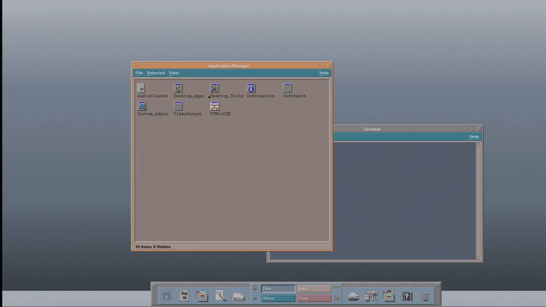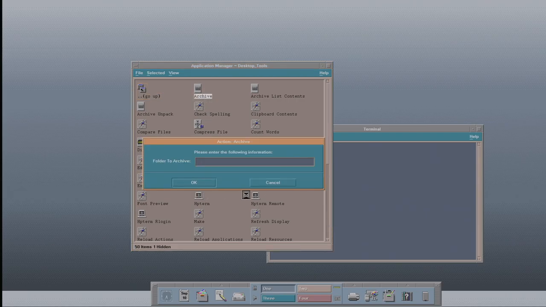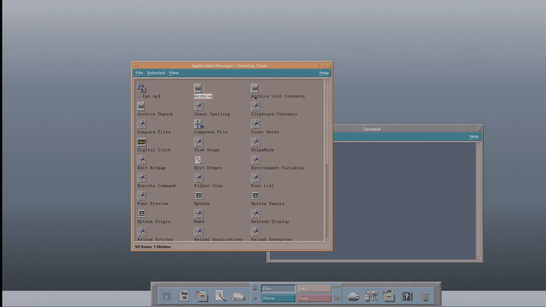Going up, desktop tools. Now here, again, CDE, yeah? If you do archive, it's gonna do tar. So this is also a shortcut for the tar command. It's an action, yeah? So can I edit this?